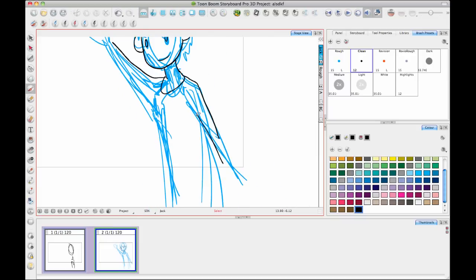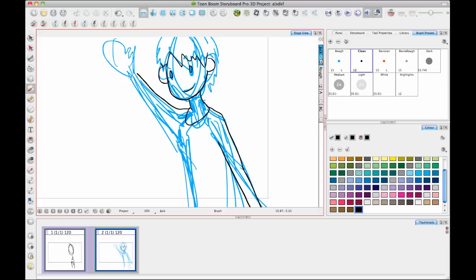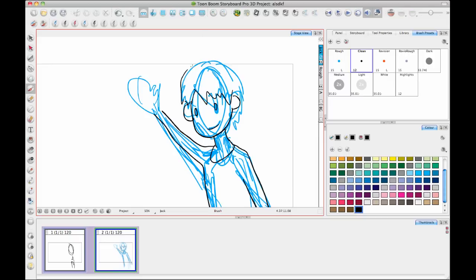And now I'll just throw in a quick couple of lines on this drawing. I'm not going to do the best drawing in the world here, but I just want to lay something in that I can work with. And let's see here. So let's just finish off with this hair.